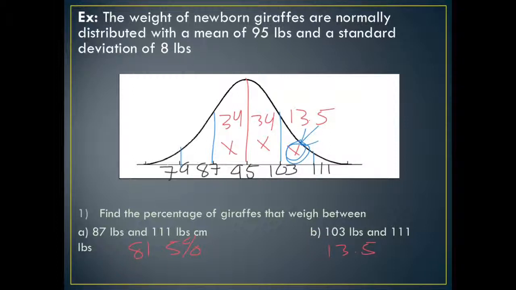So again, just to recap, 81.5% of the giraffes weigh between 87 and 111 pounds, and then 13.5% of the giraffes weigh between 103 and 111 pounds. This concludes our notes for this section.